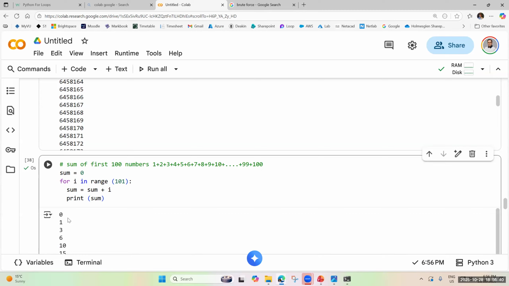I want to see number 1, then 1 plus 2 is 3. 3 plus 3 is 6. 6 plus 4 is 10. 10 plus 5 is 15. 15 plus 6 is 21. Plus 7 is 28. So that's correct. It seems that it's working.